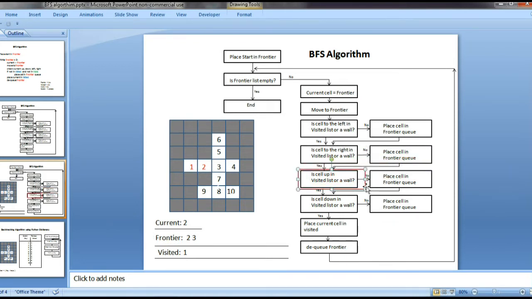Is the cell up in the visited list or in a wall? It's in a wall, and so is the one down, so I can jump down to place the current cell in the visited list. So the current cell, which is 2, goes in the visited list. And I dequeue the frontier. I take out 2.